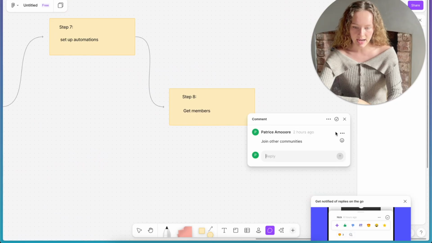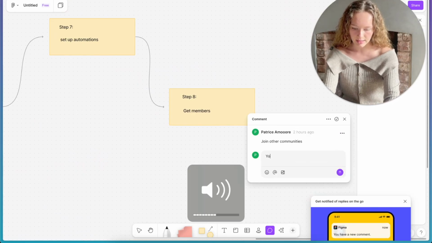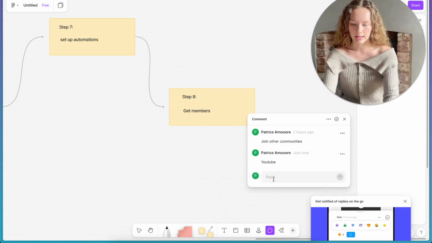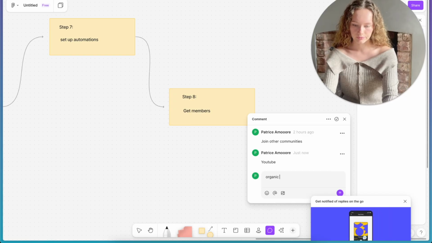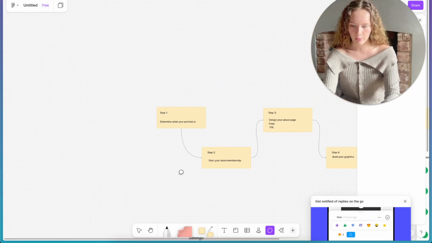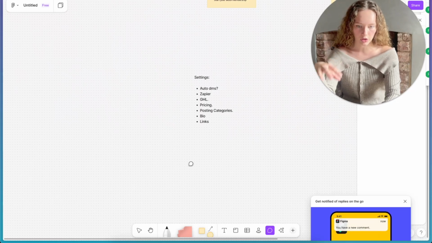And just to break that down, and I think it didn't keep all my comments. The other one was YouTube. That's one of the ways you're going to get people in there, joining other communities, and then organic from Skool. So there's a couple other ways with warm traffic, which I'll talk about, but let's go to step 1, which we'll actually do on here. And then there's some settings I'll get into just to walk you guys through.